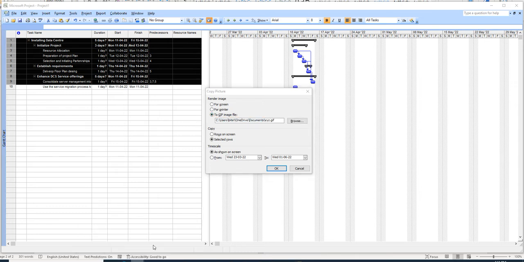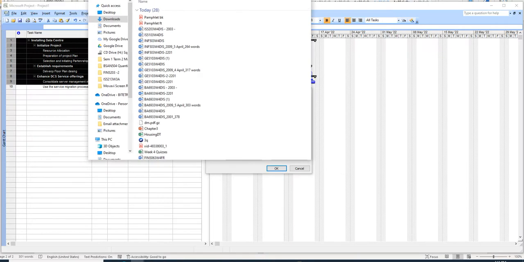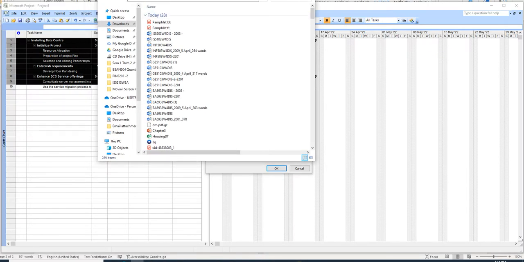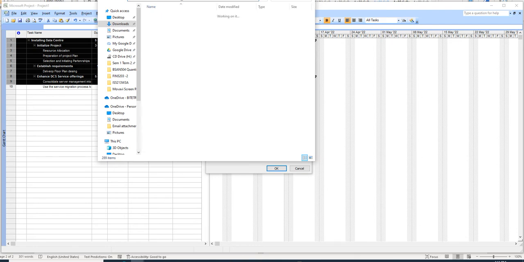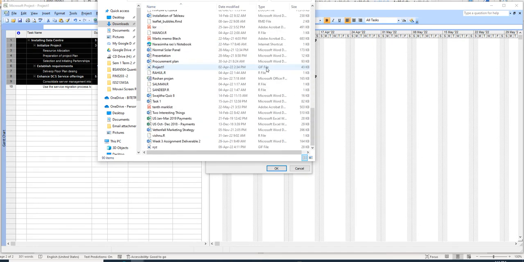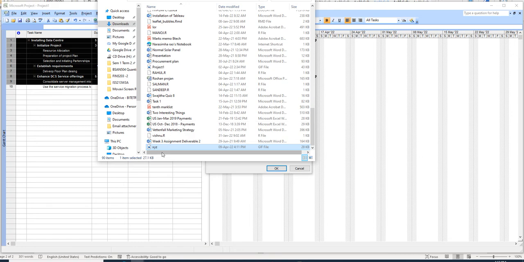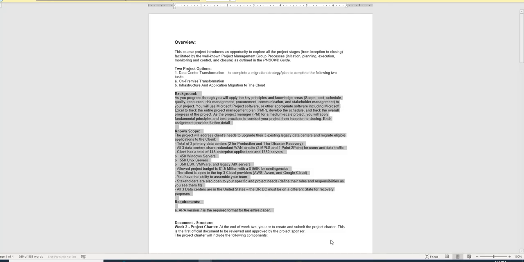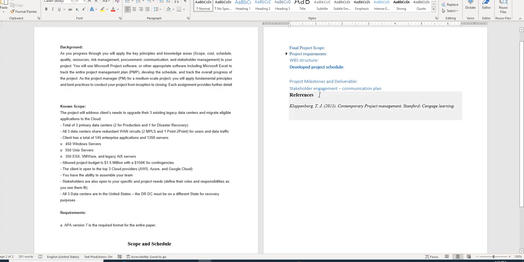So what I do is I will try to search for that. The document name is XYZ. So this is the file. You can see both your Gantt chart and task names in the document clearly. Okay, just copy that file and paste it onto your document.